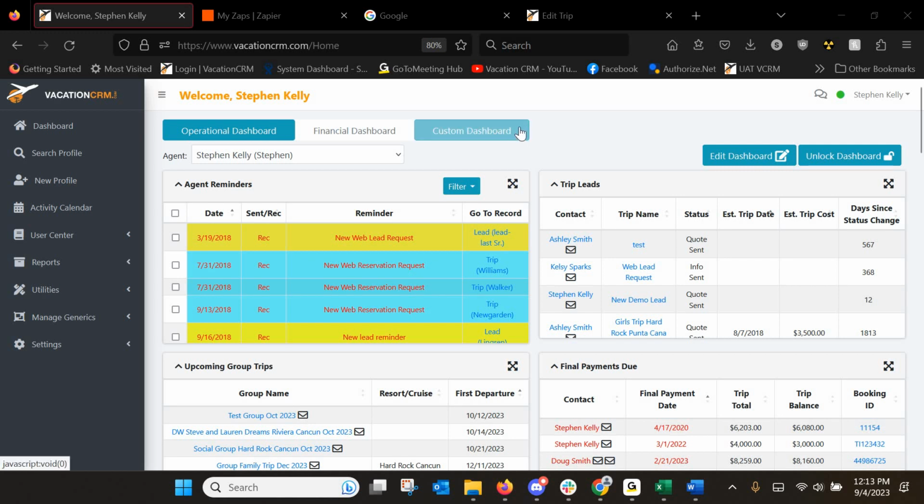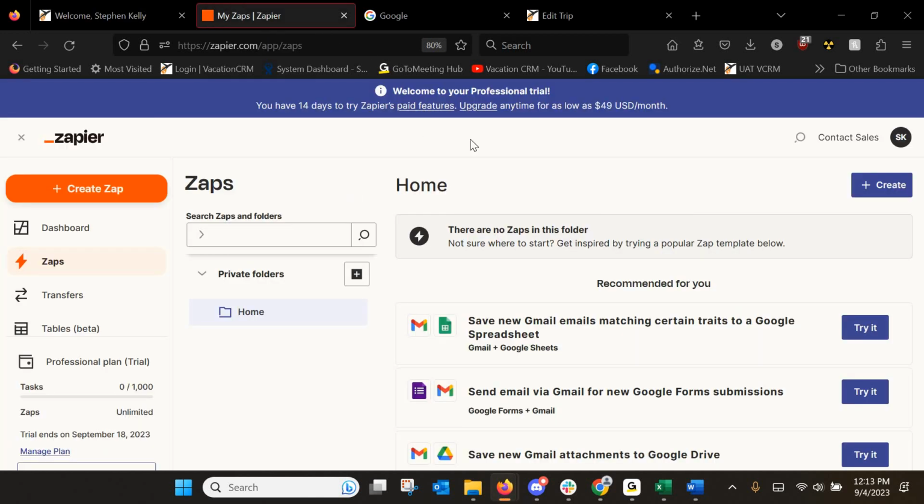Alright, step one, you need to go to Zapier and create an account, which I've already done so you don't have to watch me create an account from scratch. It's just zapier.com, and then follow the prompts to create your account.